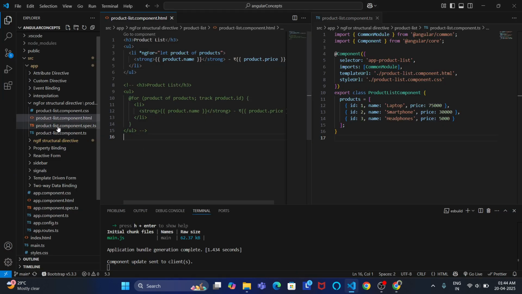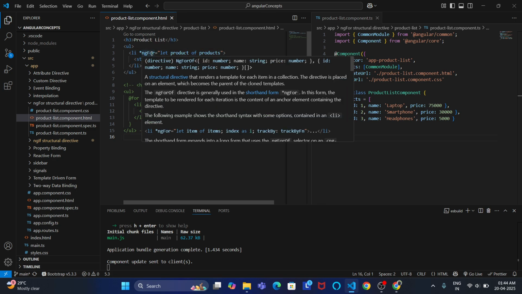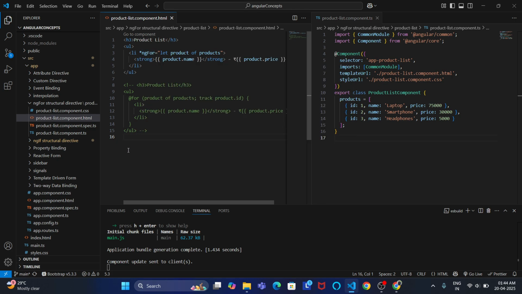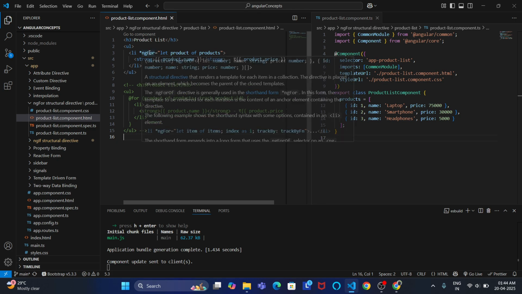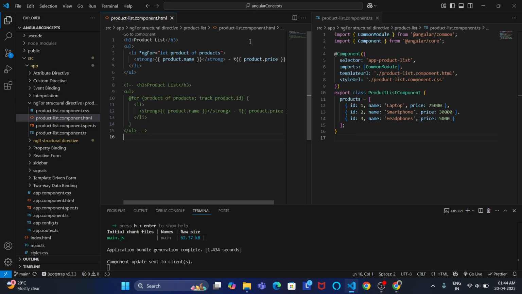So inside my project, I have created one component called product list. In the HTML file, I have given the heading and the UL li. In the li tag, I have used star ngFor, which is one of the structural directive. It is kind of a for loop.